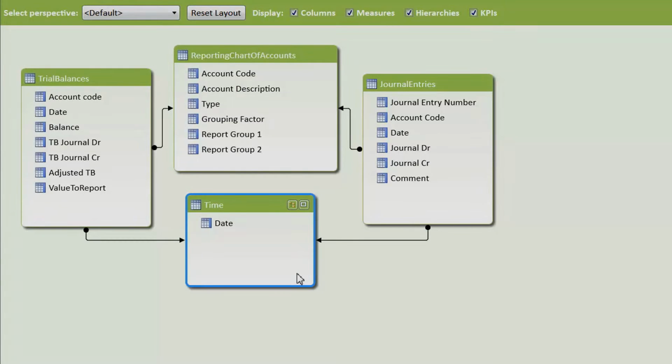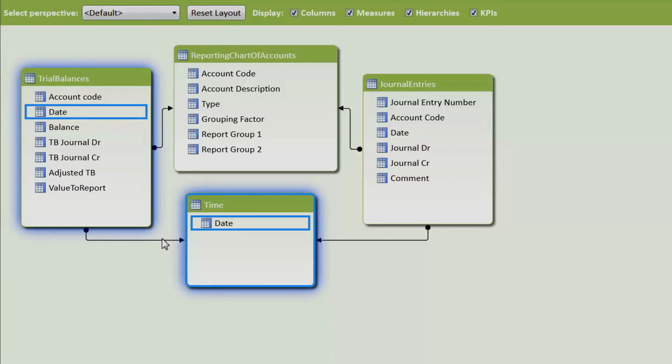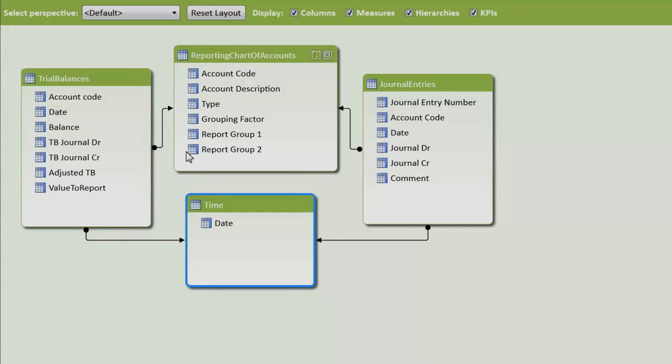This is the diagram of the data model. This is the timetable with the two dates in it. This is the reporting chart of accounts that we just looked at. The journal entries are in this table, and the trial balance is over here. It has some extra calculated columns, which I'll explain in a second. You can see the relationships of the trial balance and journal entries tables to the timetable and to the chart of accounts table.